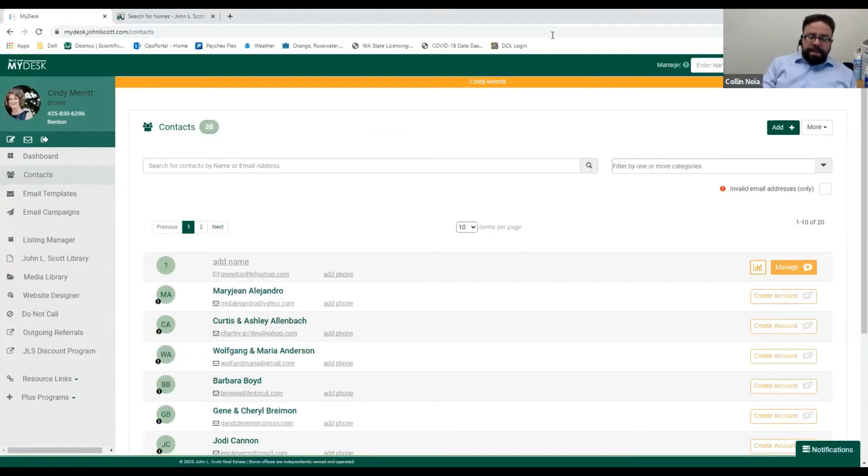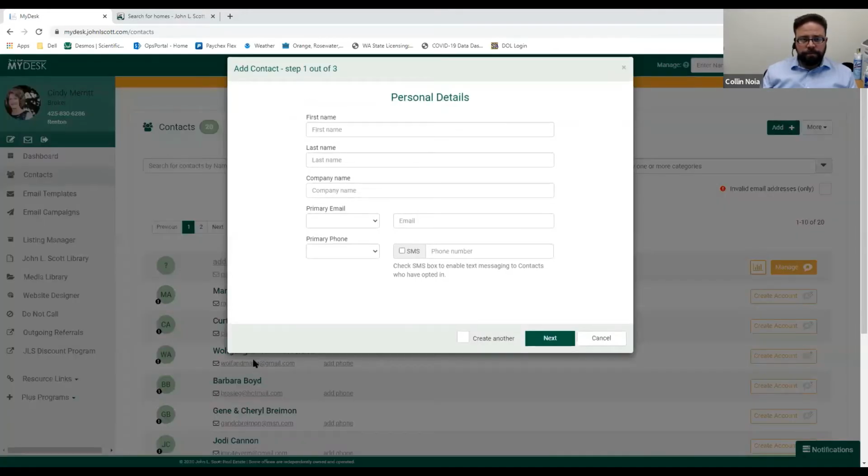Now, if I'm Cindy and I have a client that I would like to add to my Property Tracker account, I would go up here to the upper right corner and I would hit Add. The first thing I need to do is enter some information about this person. In order to sign somebody up for a Property Tracker account, I need two pieces of information. I need their name and I need their email address.